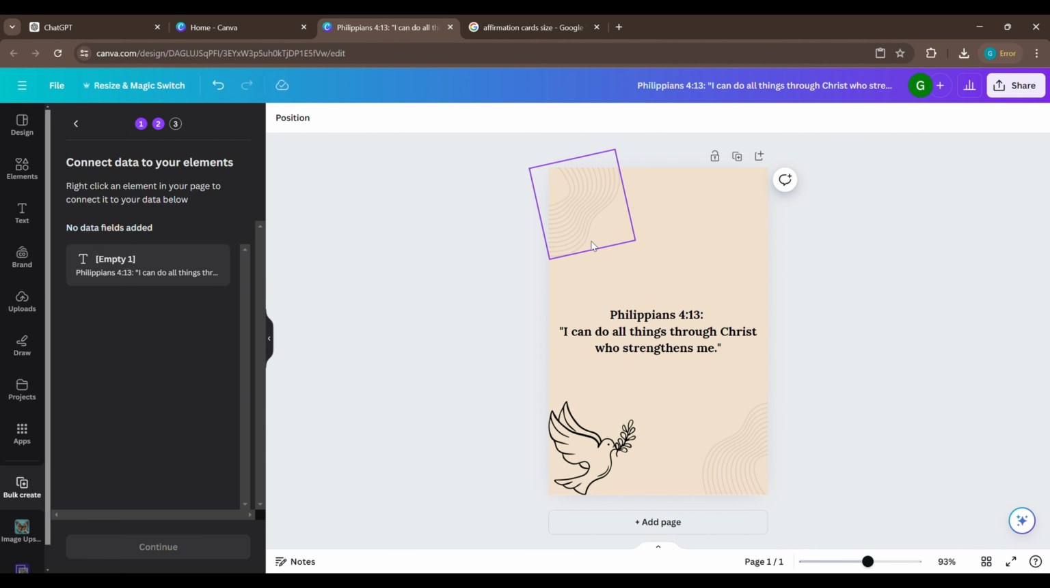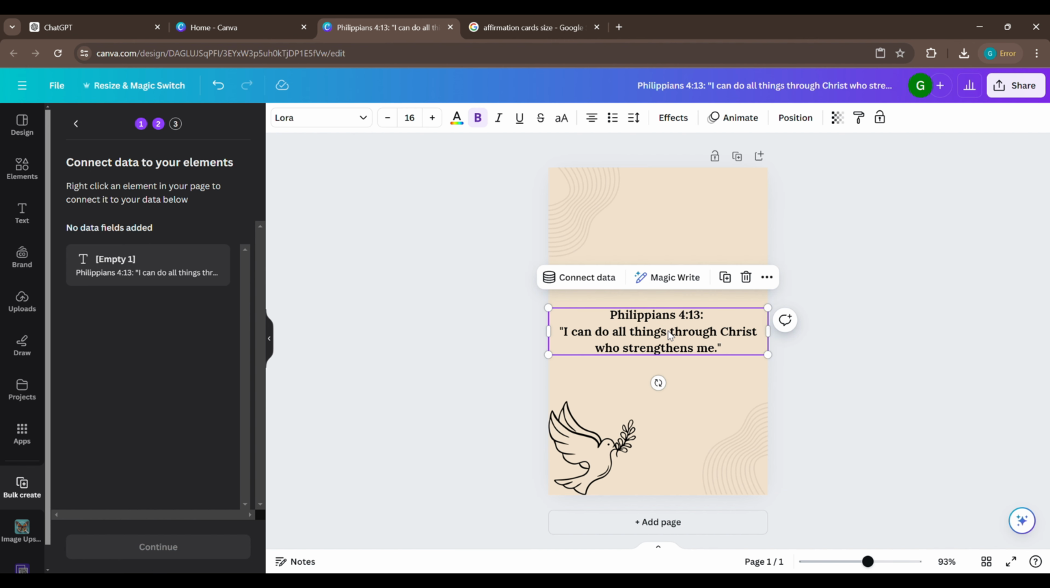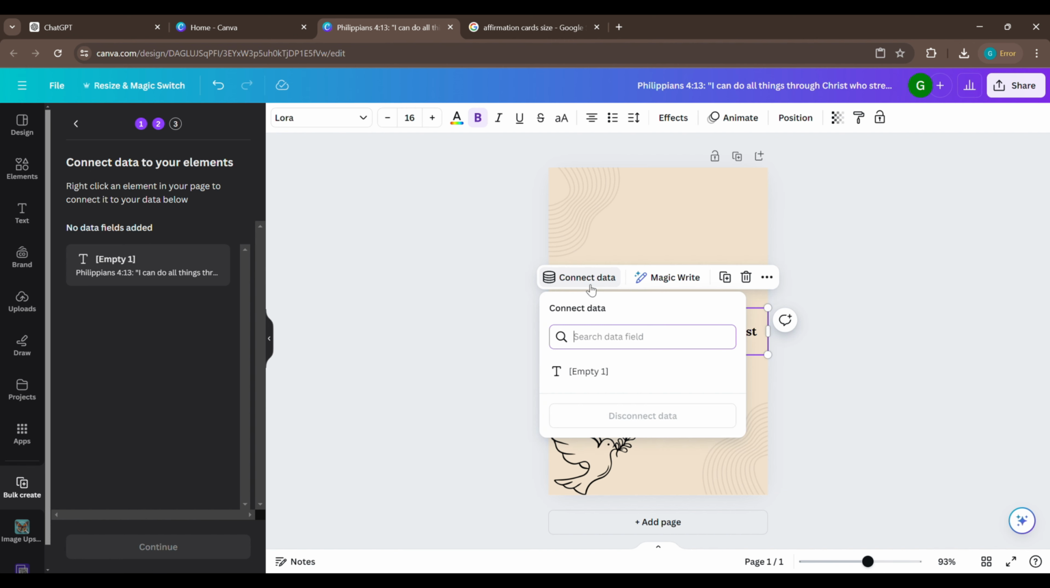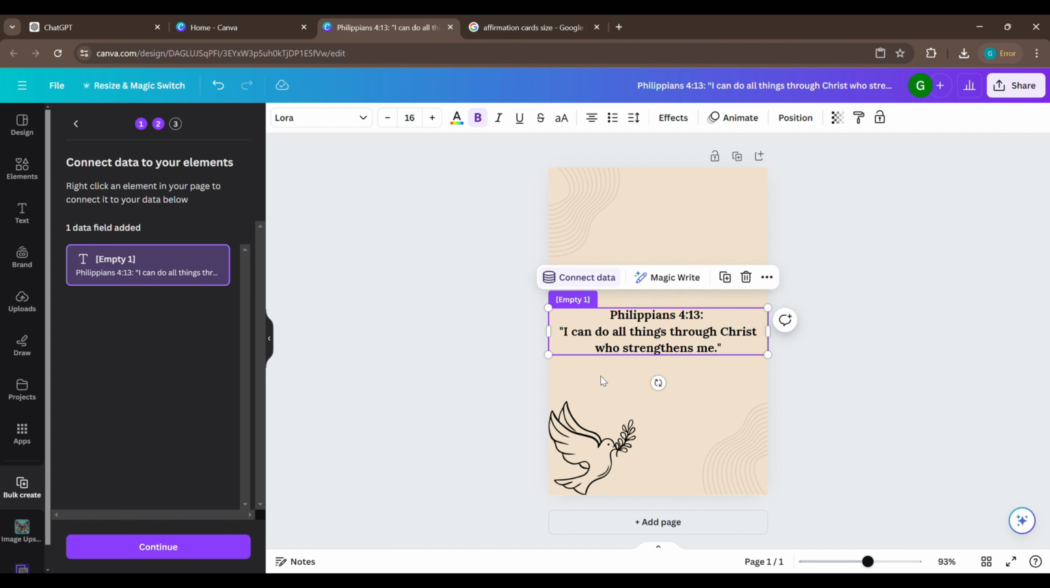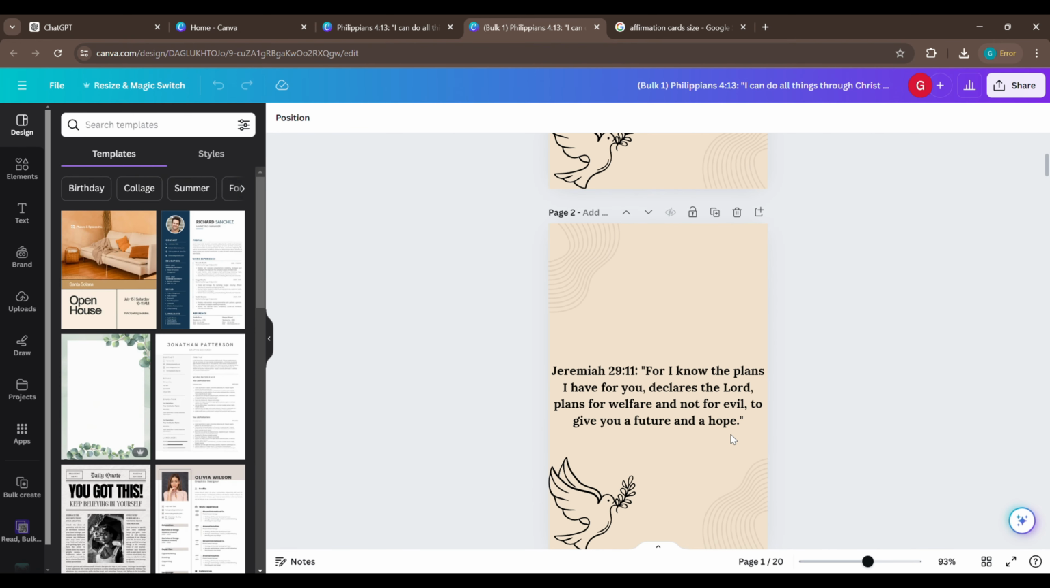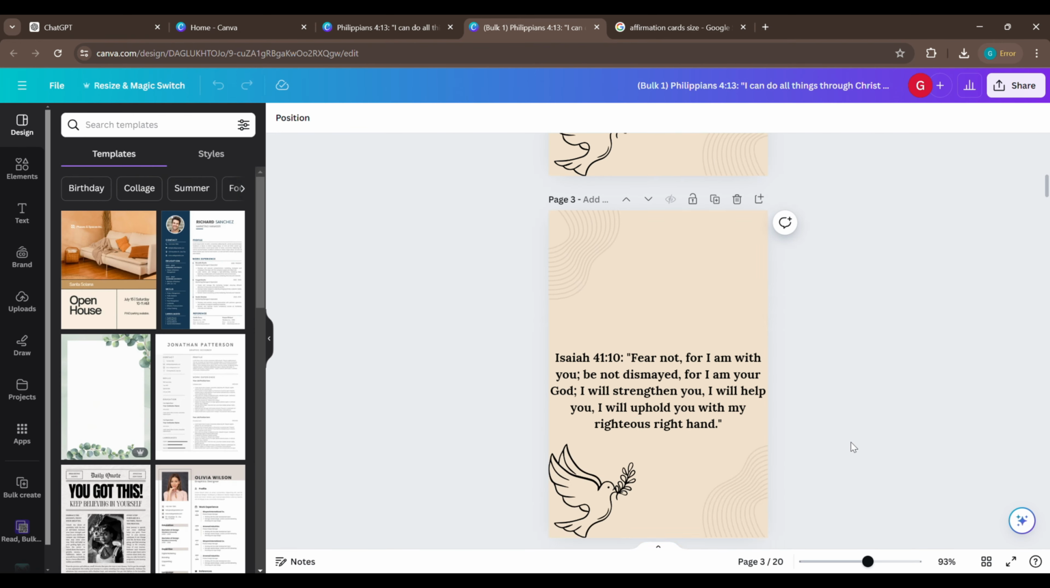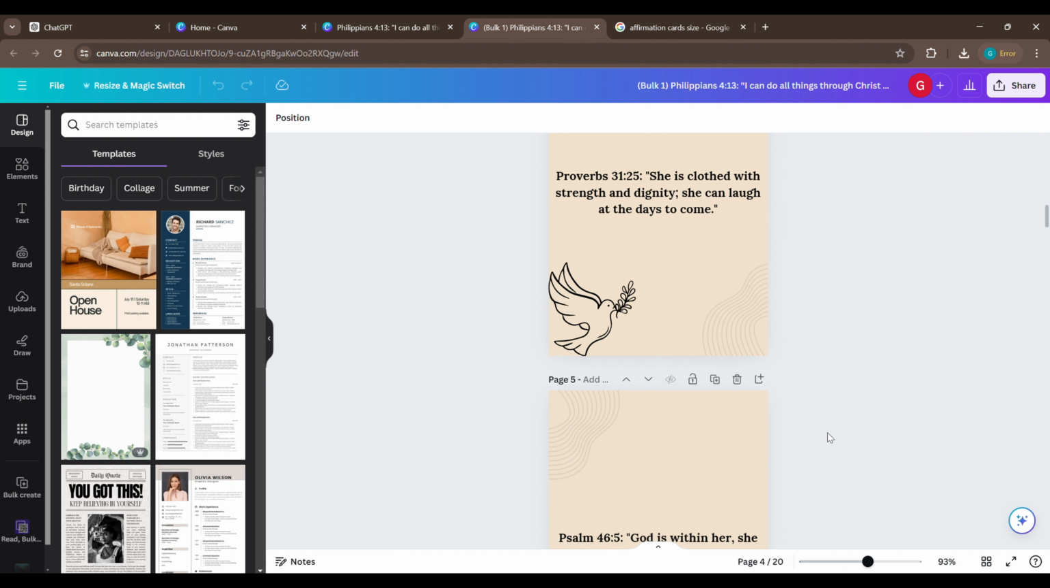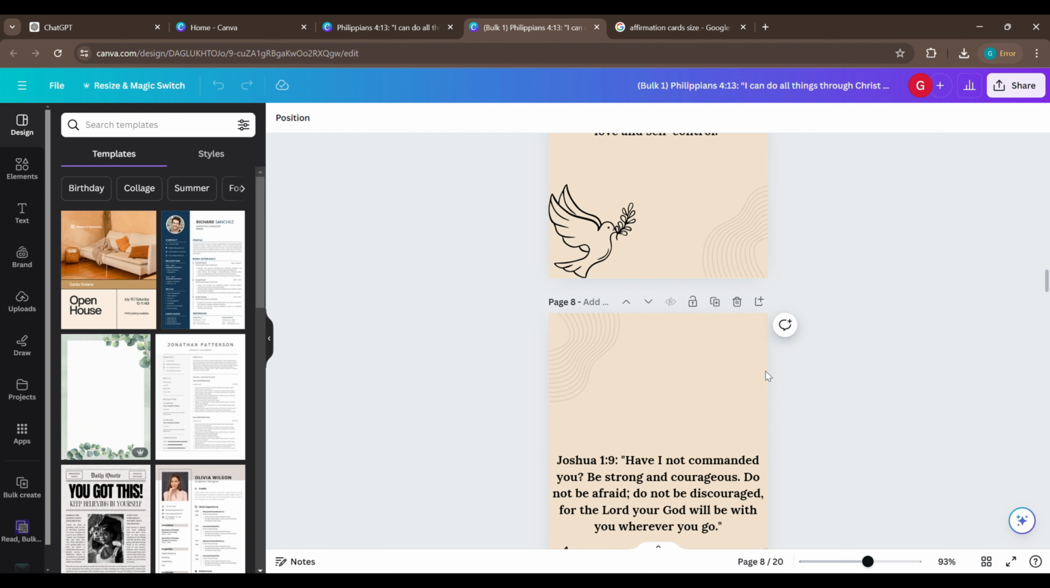And after we click on done, we're going to go on here. We're going to click connect data. And then this is the thing that, because I didn't name it, it just names itself. So we're going to click on the thing that we just did. We're going to click continue and generate 20 designs. And it's going to come up with 20 designs. Okay, so every single page will have the quote that you want it to have.